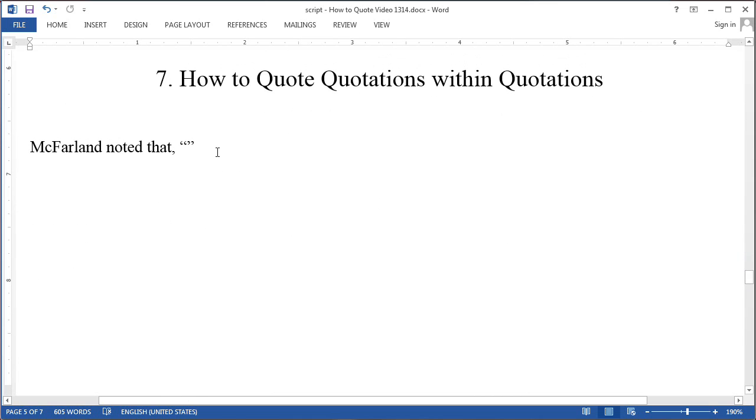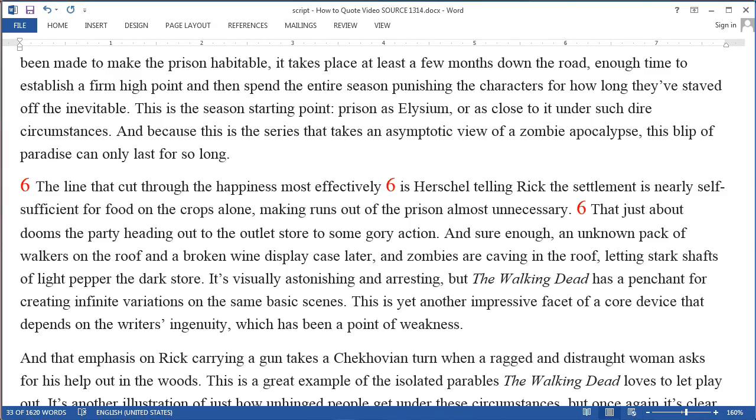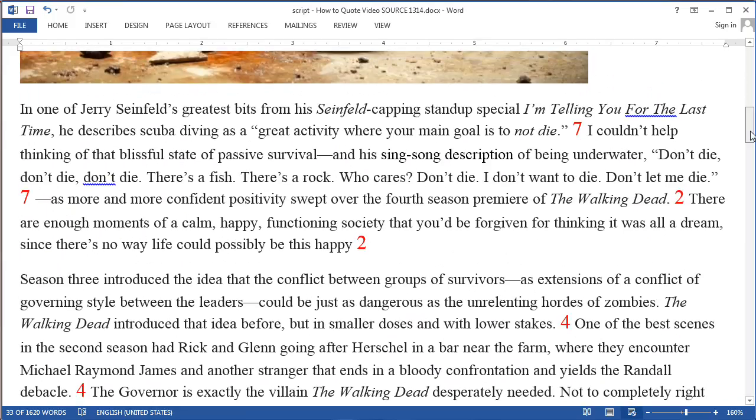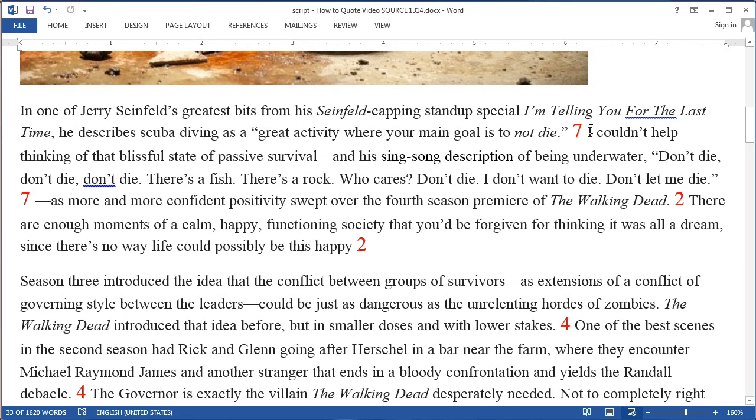This is something you run into bizarrely often, actually. My students always have trouble with it. This is how to quote quotations within quotations. So how do you quote something where the author themselves that you are quoting is quoting something? So in this case, I have this sentence right here. And in this sentence, the author of the piece, McFarland, was quoting Jerry Seinfeld, oddly. And so here you can see his introduction, comma, open quotation marks, the words of Jerry Seinfeld, period, close quotation marks.